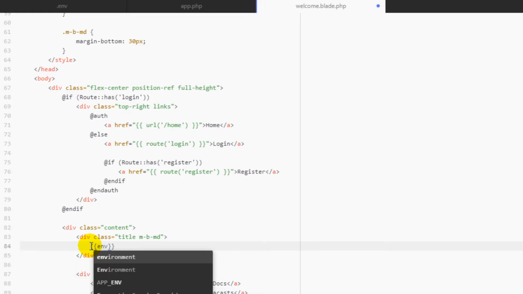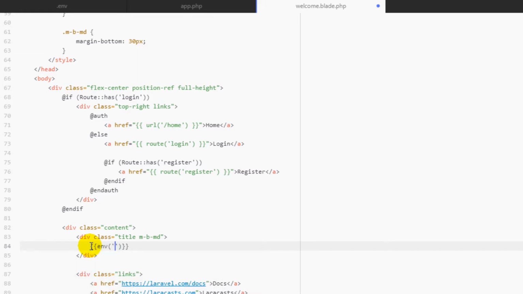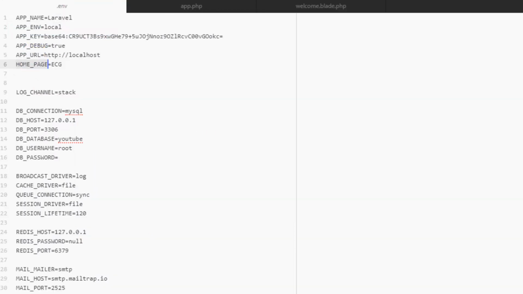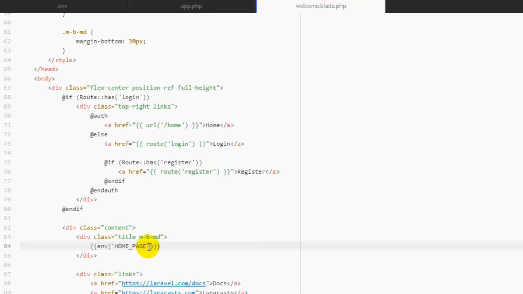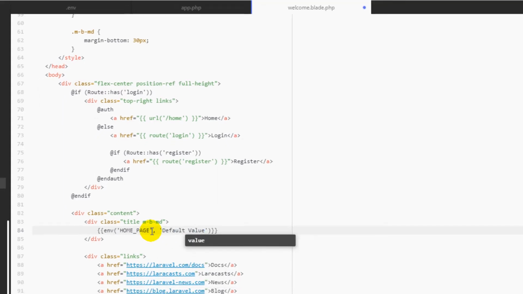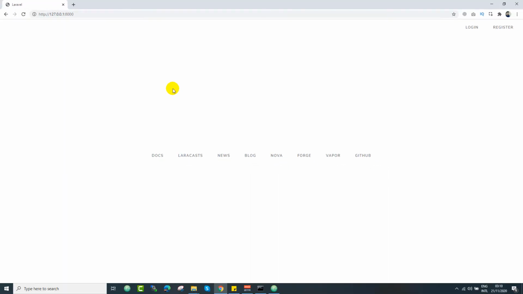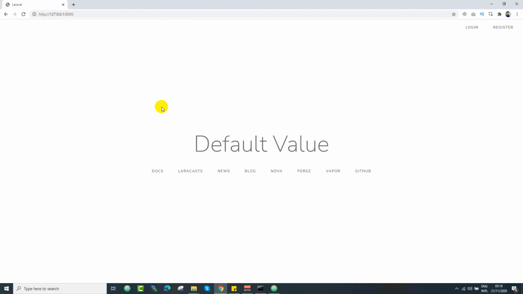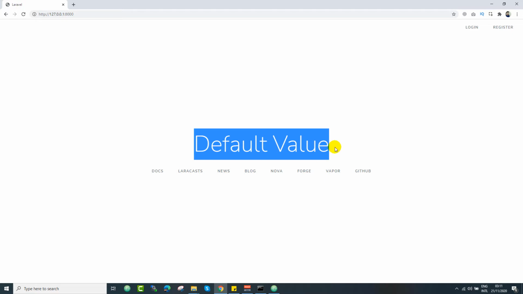We can use the env function here and just pass the key that we just created in our environment file, that is here. And we can also pass some default value to this one. Default value. If we reload this page, we can see that it is only displaying the default value, but not the actual value from our environment file.